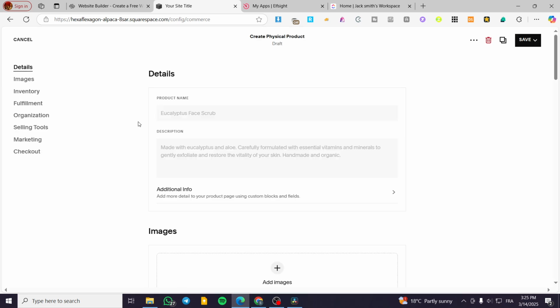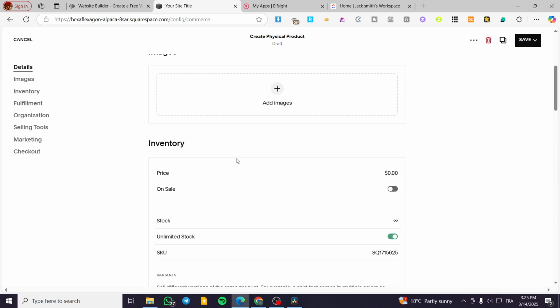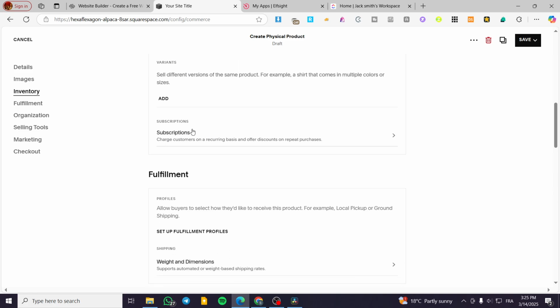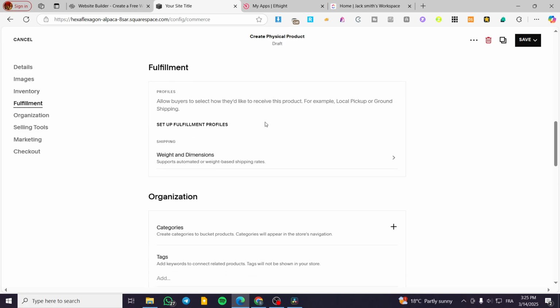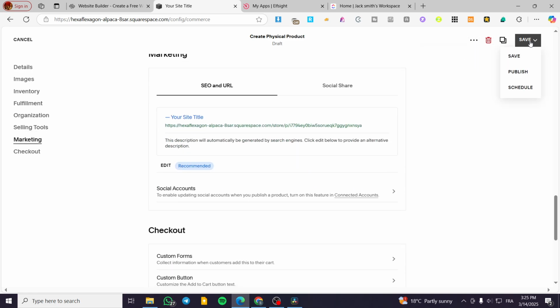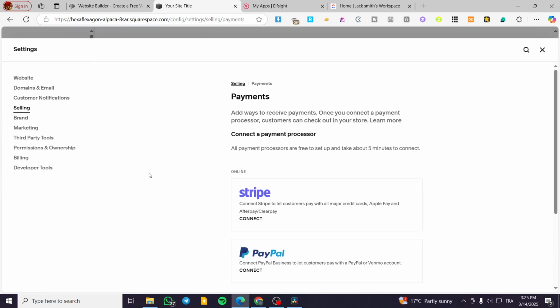You're going to see that you can go ahead and add whatever product. So in here, you can go ahead and have a demonstration on it. You can add images, product name, description, additional information, the price, the stock, for example, SKU codes, variants or options, the fulfillment, and also some categories, etc. After you have saved that, you're going to click on publish, and this is the first step.